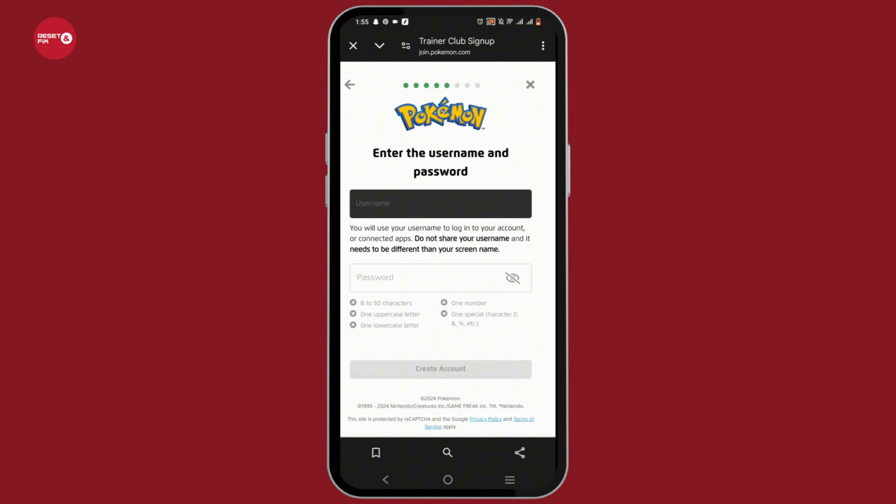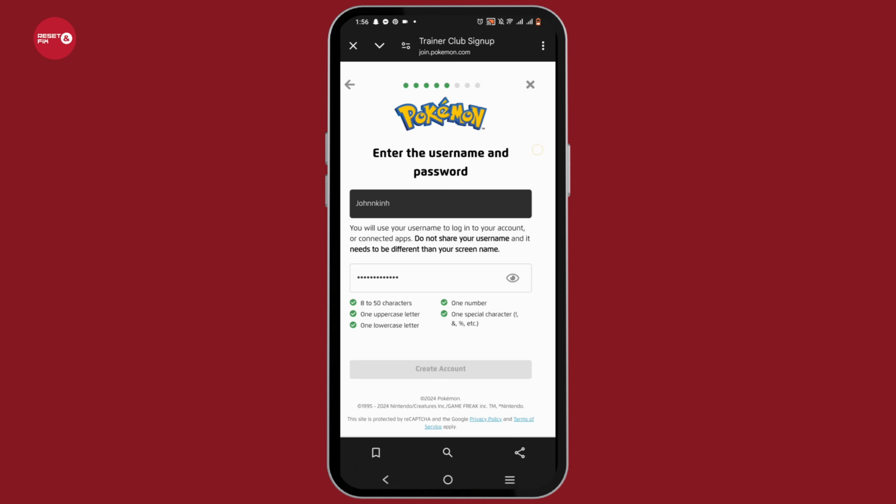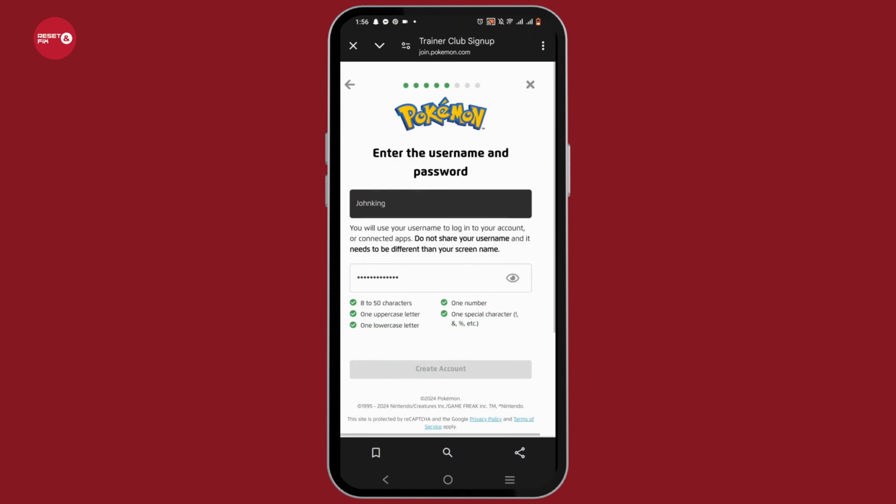Then enter your password. Once you have entered both your username and password, click on Create Account. Then tap on I am sure.